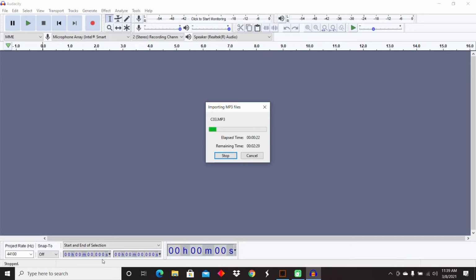Now down here is kind of nice. This will be your start and your end time of the selection you make. So when you're making your clips, this is when your clip will begin, and this is when your clip will end. And then as you hit play, this is the hours and minutes of your audio as it plays.